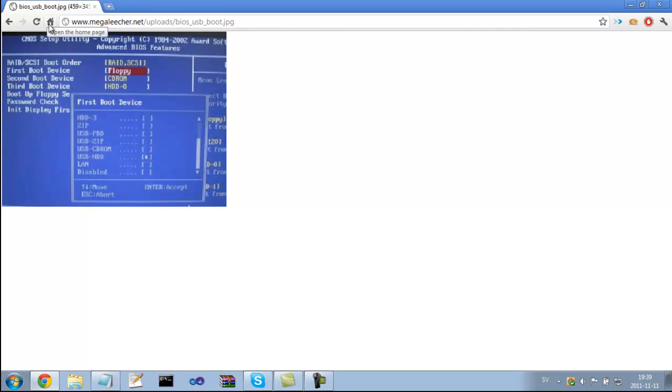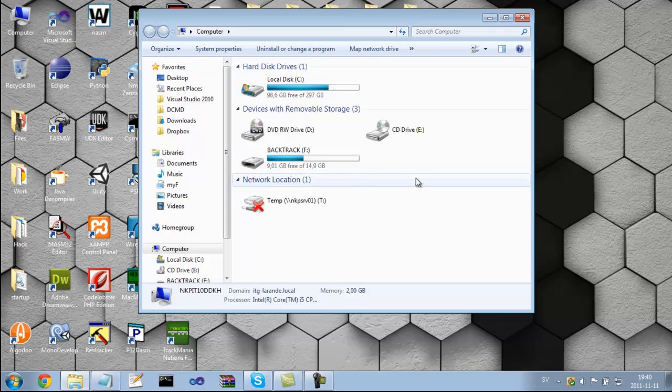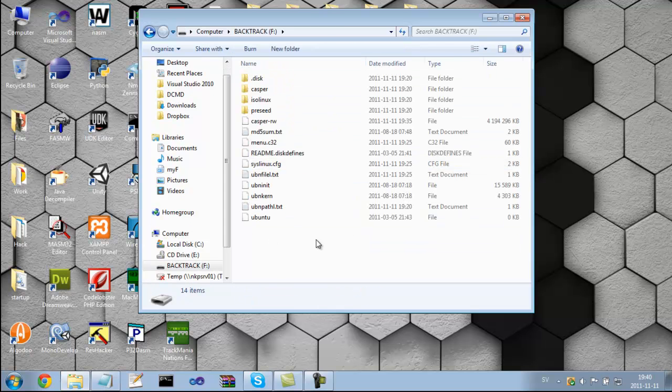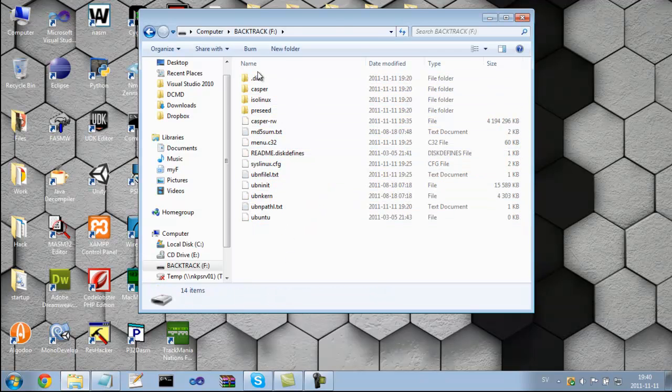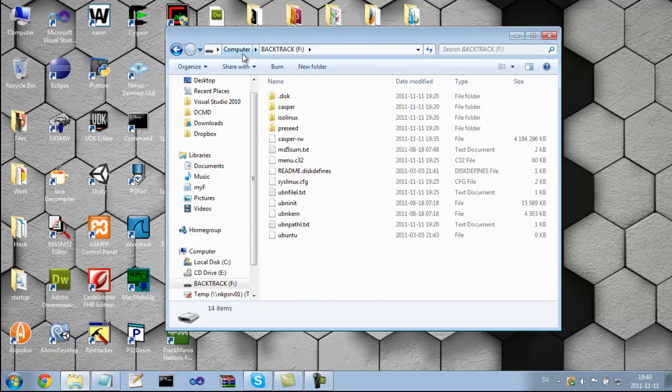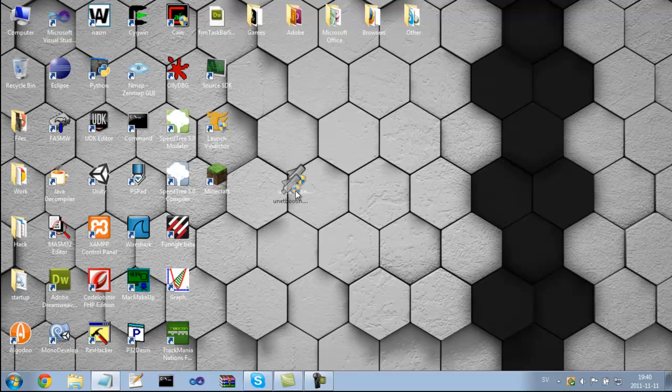So that's how to install Backtrack on a USB device and change your settings. This is all the files that were in the ISO file you downloaded from the internet, and it's on your USB device now. I hope you made it correctly, and good luck.